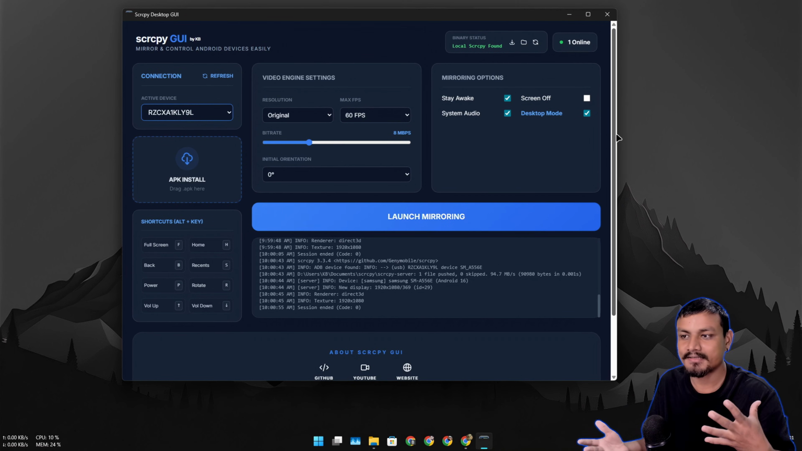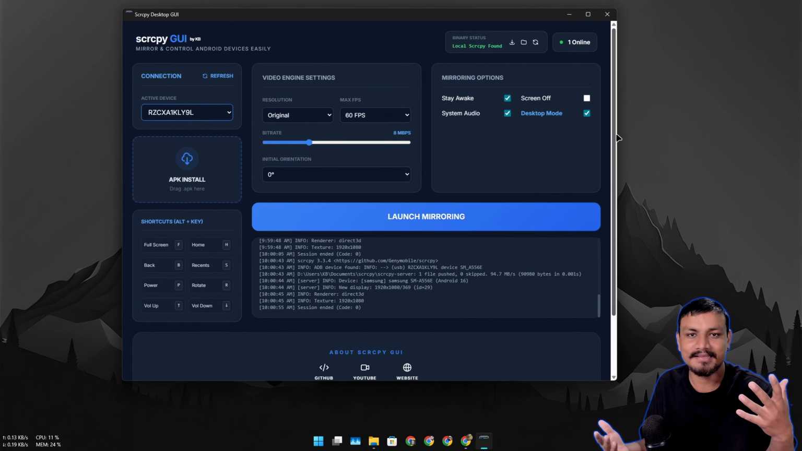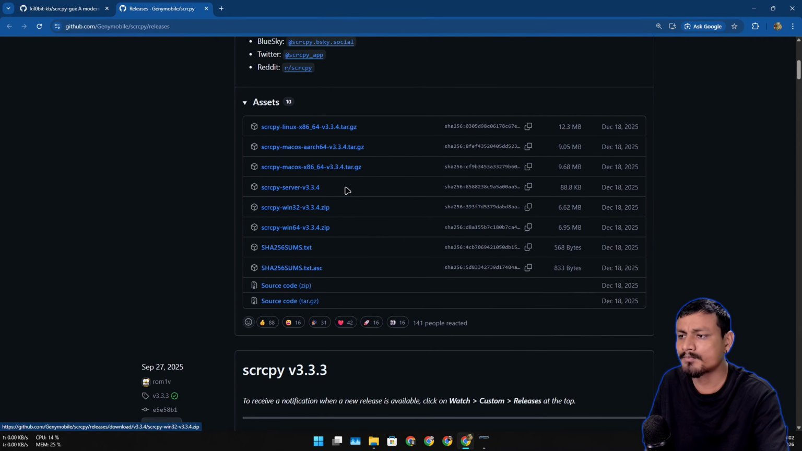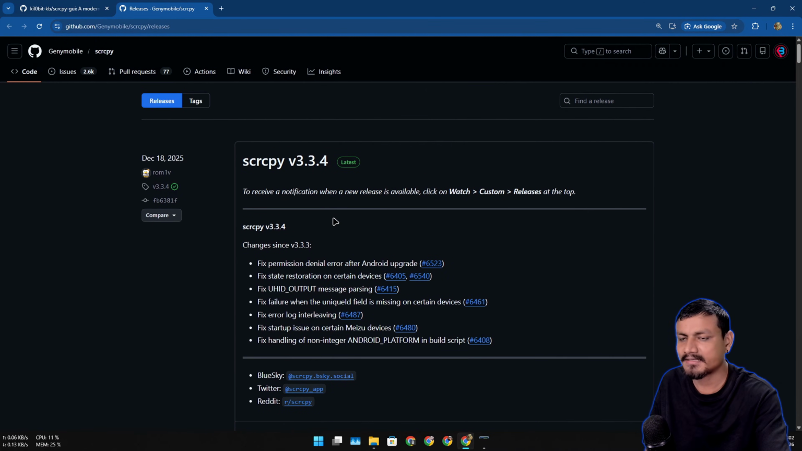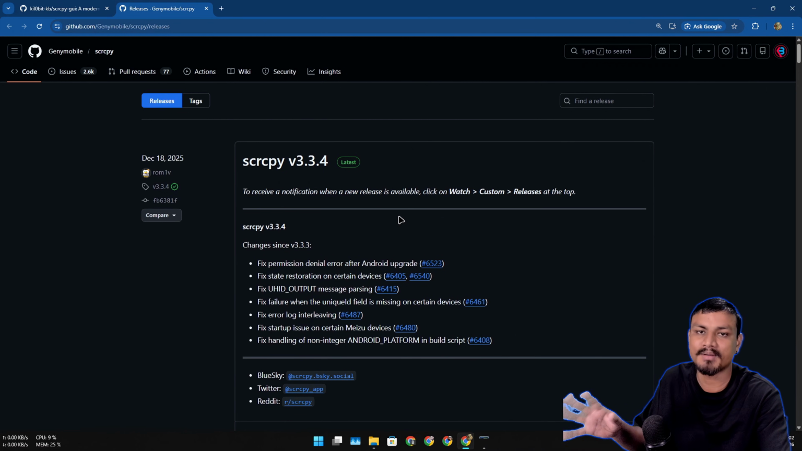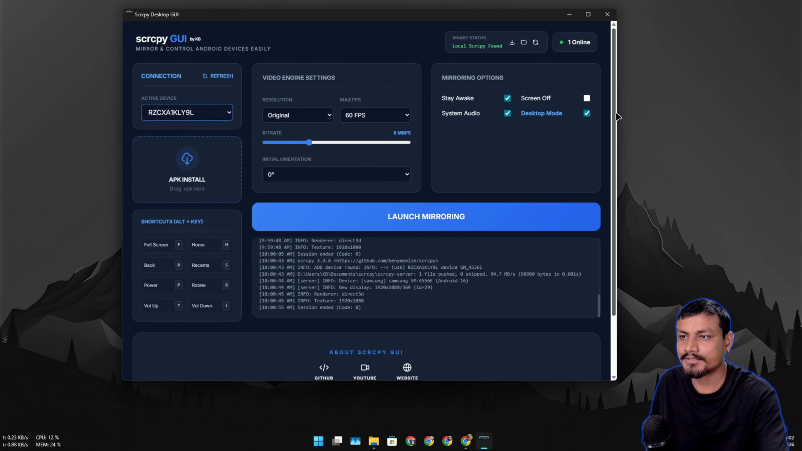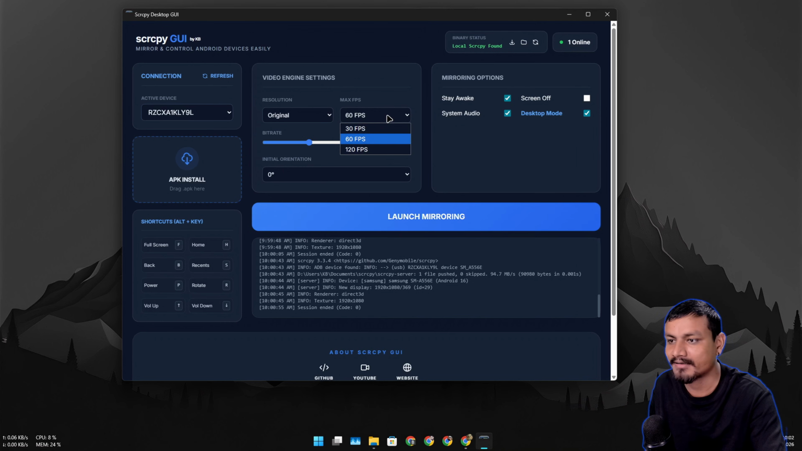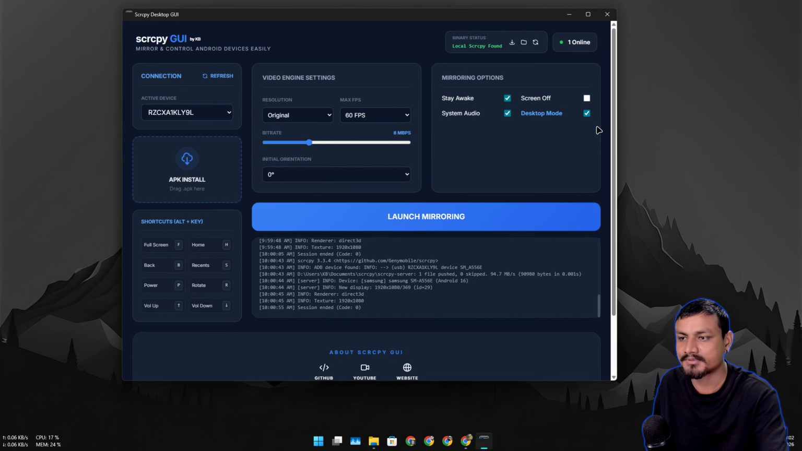I mean, the app is made for using scrcpy easier. It provides the graphical user interface. To use most of the features of scrcpy, you have to type it in the command prompt, okay, manually. So using this, you don't have to do that. Everything is here. You can just select the different resolution, frame rate. You can go up to like 120 FPS, and there are some other options like desktop mode. If you have multiple Android phones connected, you can also select the specific phone from here.